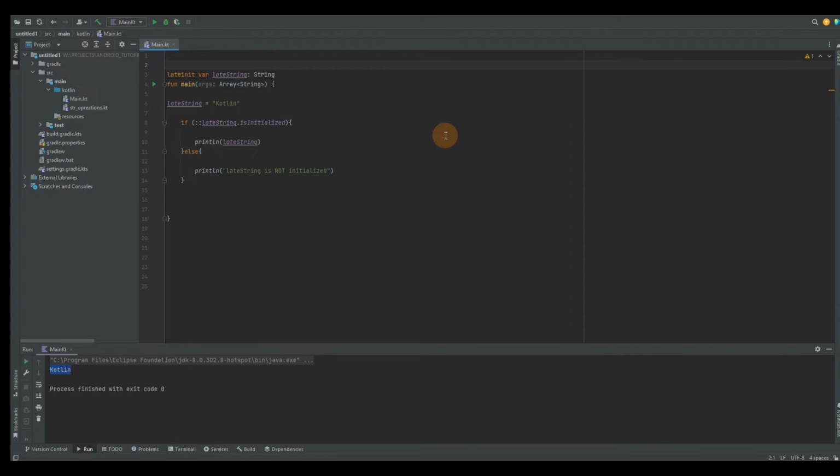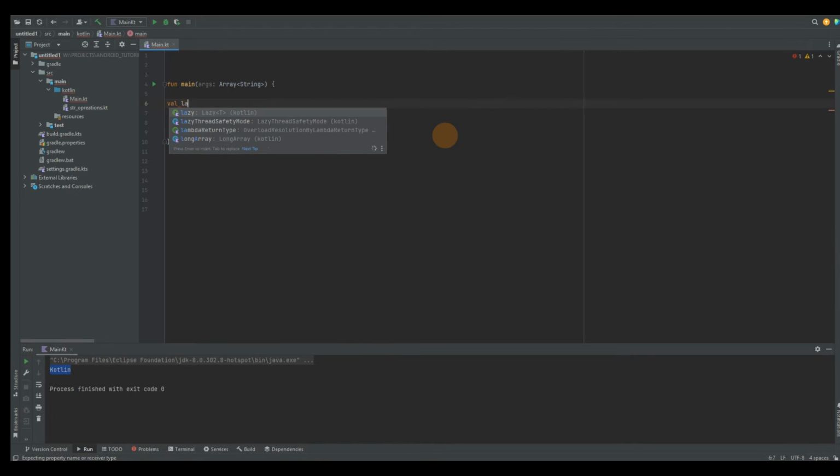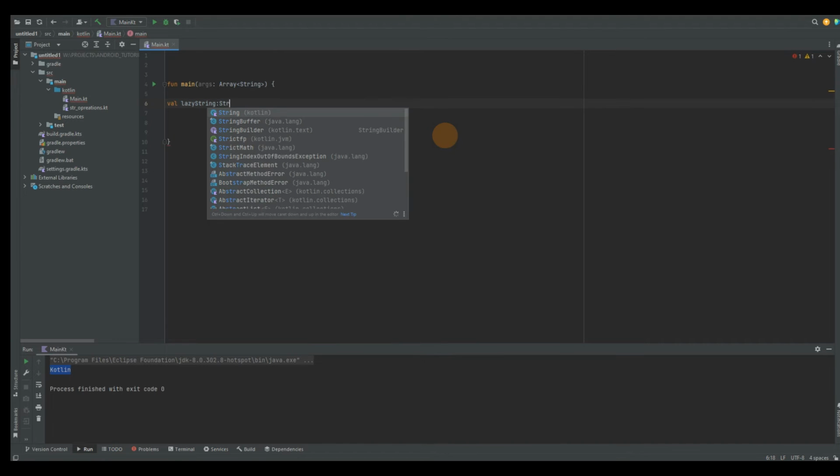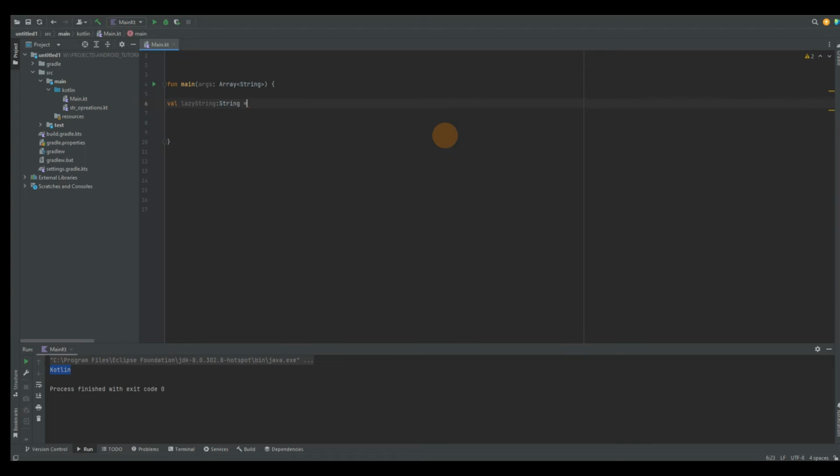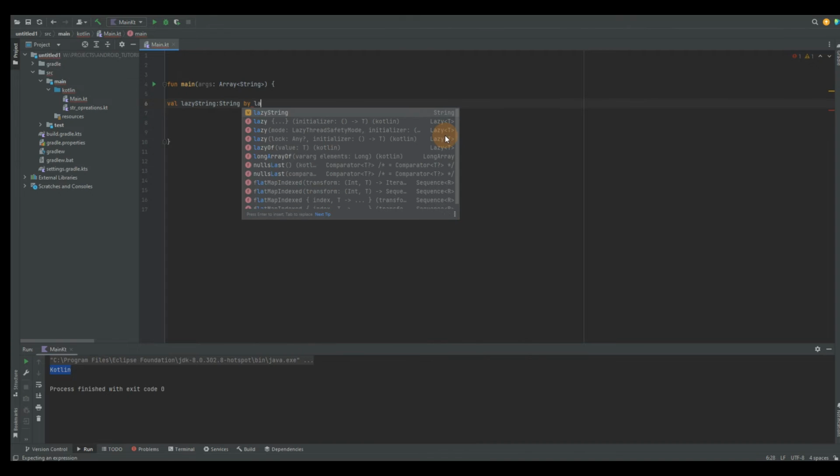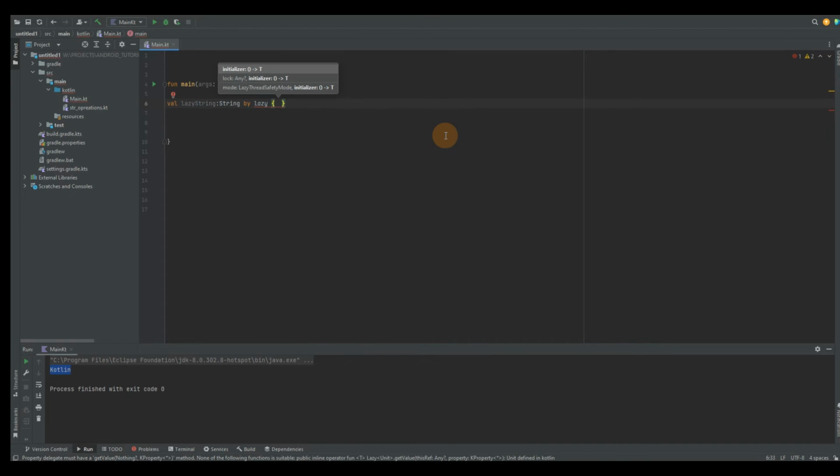So this is the lateinit modifier, and now I will show you the lazy modifier. We can remove this. So we have a non-mutable variable. Again, let's call it lazyString, of type String, by lazy.